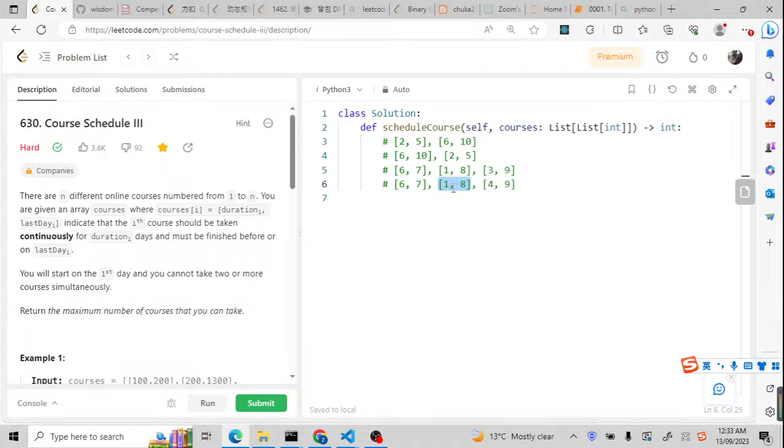5 is less than 9. It means I can finish those 2 courses. I just used 5 days. Yeah. So for the pop out of the priority queue, normally we're gonna pop out the longest time, because if we pop it out, it means we still have more time to finish other courses.